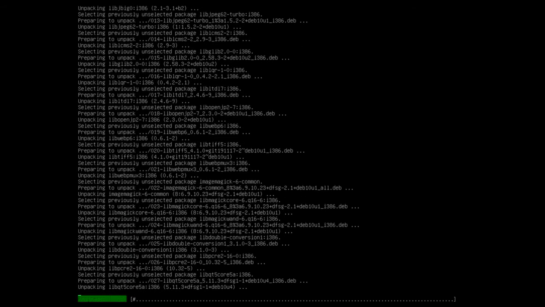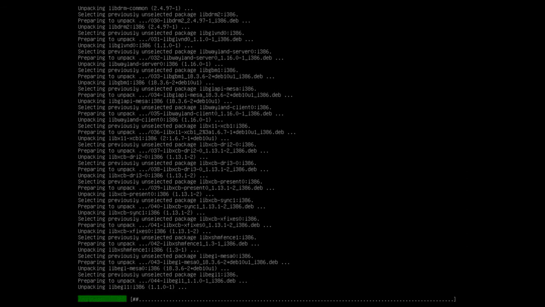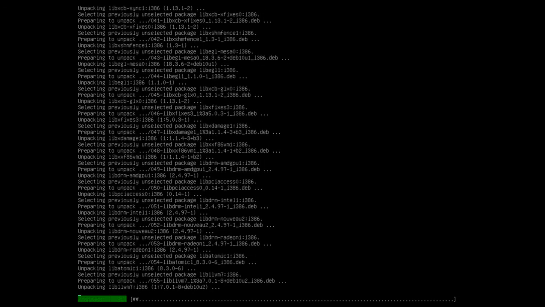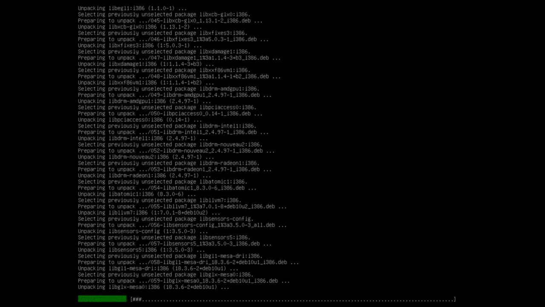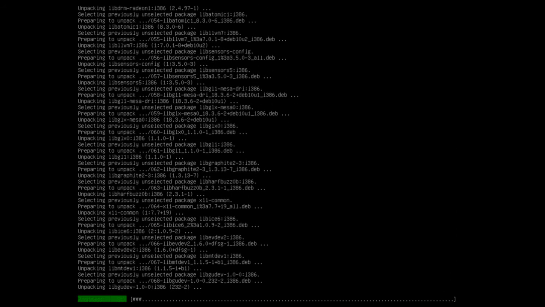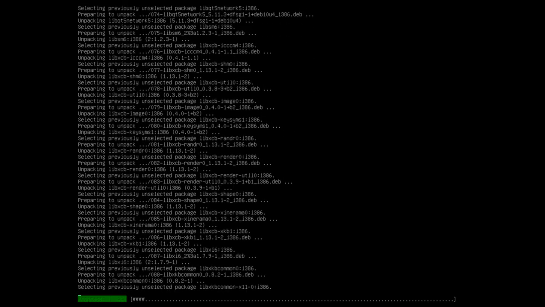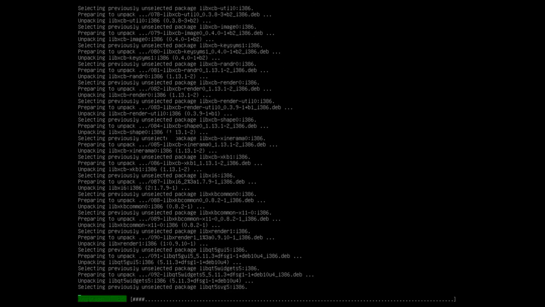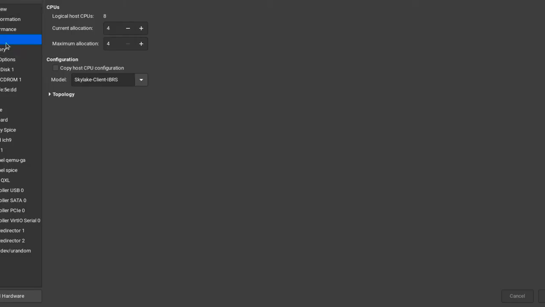Okay, so now it downloaded all the packages. Now it's installing all the packages. So this does take some time here. I want to record this all in real time so you can see how long it takes. As that's going, I could probably give you a glimpse of what the system is. I don't know if you can see there, but I'm using 4 cores and only 2 gigs of RAM.